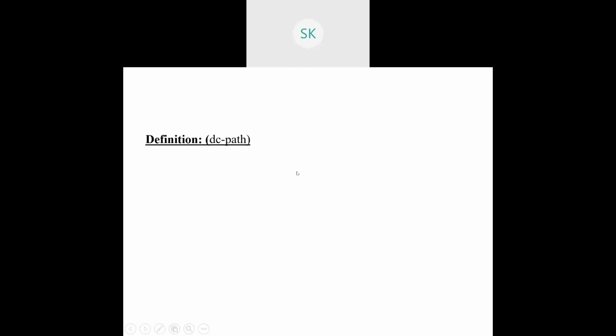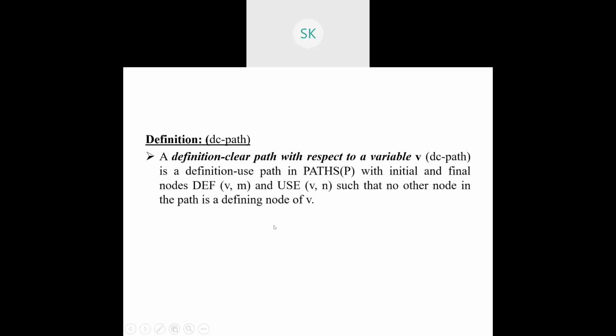Let's move on to the next one. We have one more definition called definition clear. DC is nothing but definition clear. It is not data communication, it is definition clear path. What is this definition clear path all about? I'll try to annotate this.